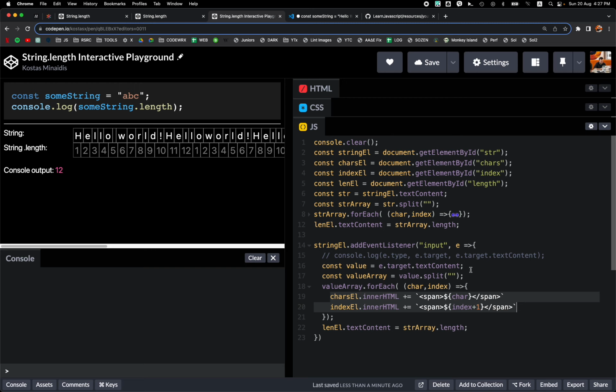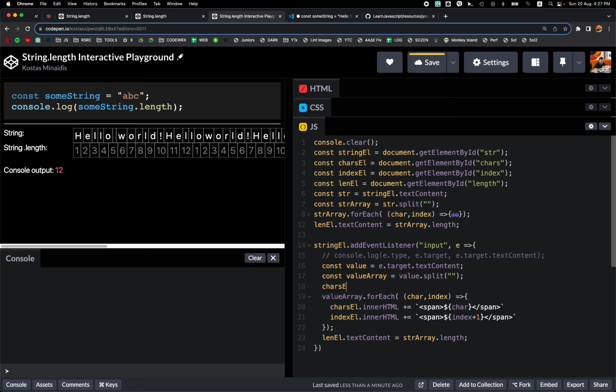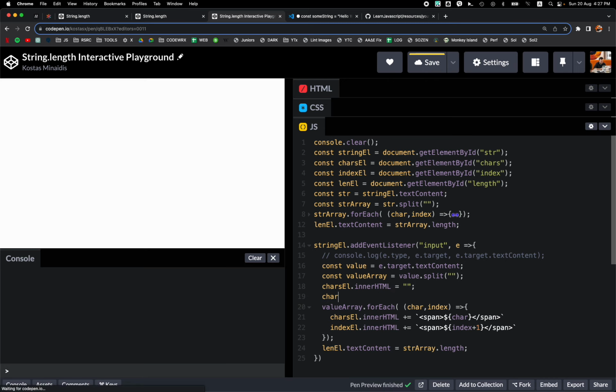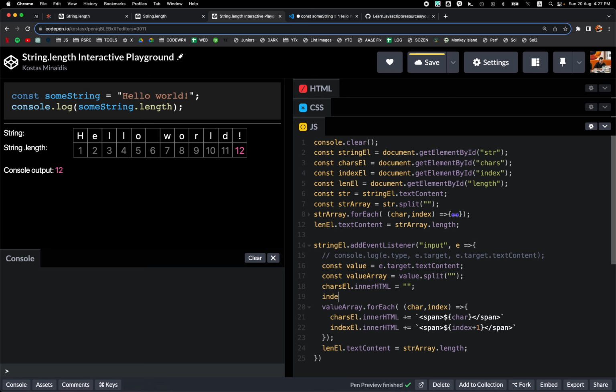So the thing I want to do here is to clear these elements, the inner HTML content, before actually iterating over the value and updating. That's a simple thing to do. I can say inner HTML equals an empty string, and then index. So every time now I update, you will see that it will be clearing the inner HTML of these two elements and then starting from scratch. So now I have everything I need.